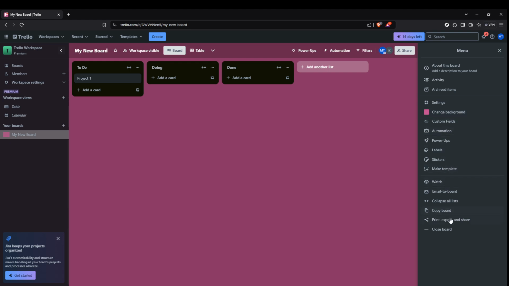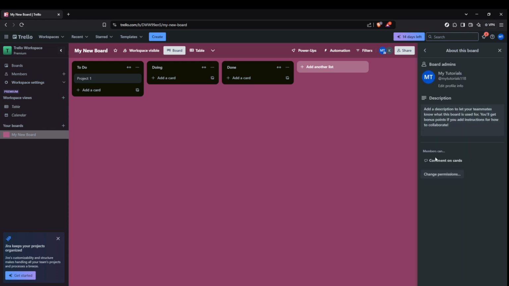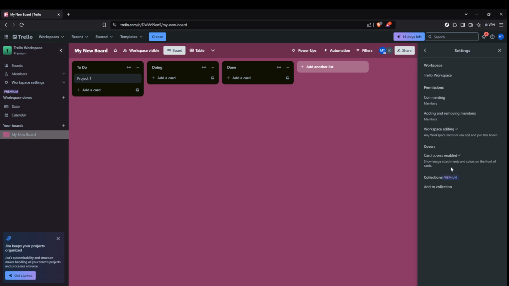To further refine how users interact with your board, find the Change Permissions option. From here you can adjust the board's settings for commenting, disabling it entirely, or allowing comments from members and observers. Adjust these permissions by selecting the setting that best aligns with your project needs.